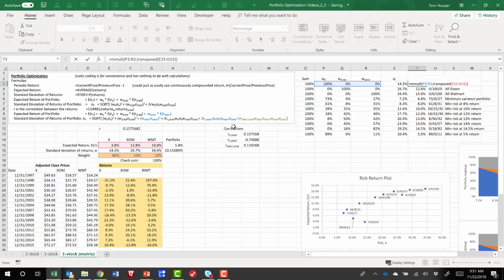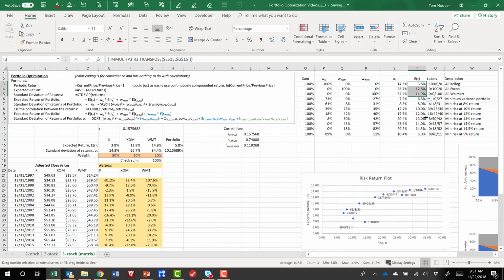And just like any other Excel formula, if I want to copy that down, I want the weights to move down with me, but I want the returns to stay where they are, so we'll hit F4 and lock those cells, and then Control-Shift-Enter. So the 3.8 remains the same. If I copy it, the 12.8 remains the same, and so on.